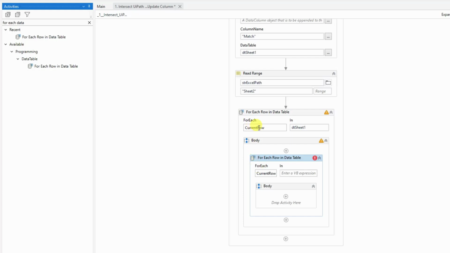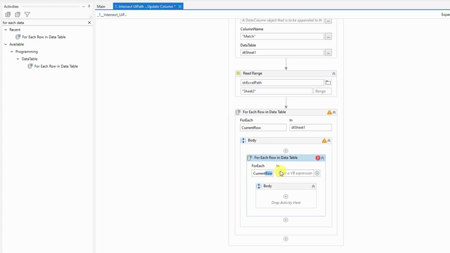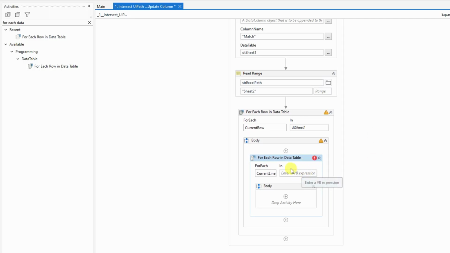And for reference, since this one is for each current row, I will call this for each current line. Again, I could call it whatever I want. It's just for reference. So change it to something like this. I'll just recommend you do this because then you can follow the exercise in this video. And then I'll say, I want to loop through DT Sheet 2. There you go. So now we're looping through. So we take each value in Sheet 1 and then we take each value in Sheet 2. Now we want to make the comparison.